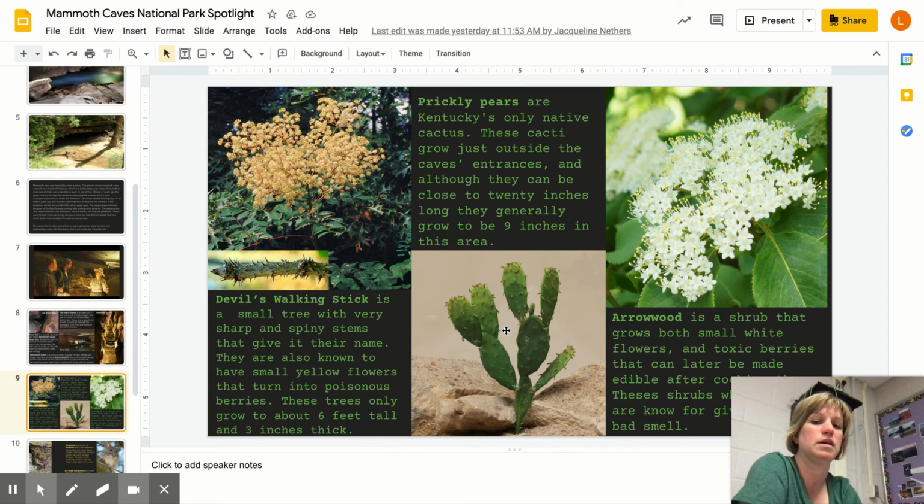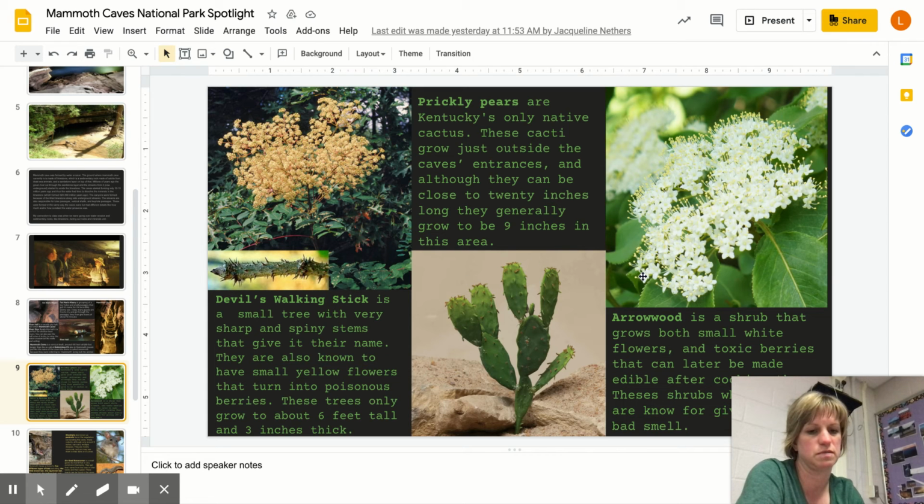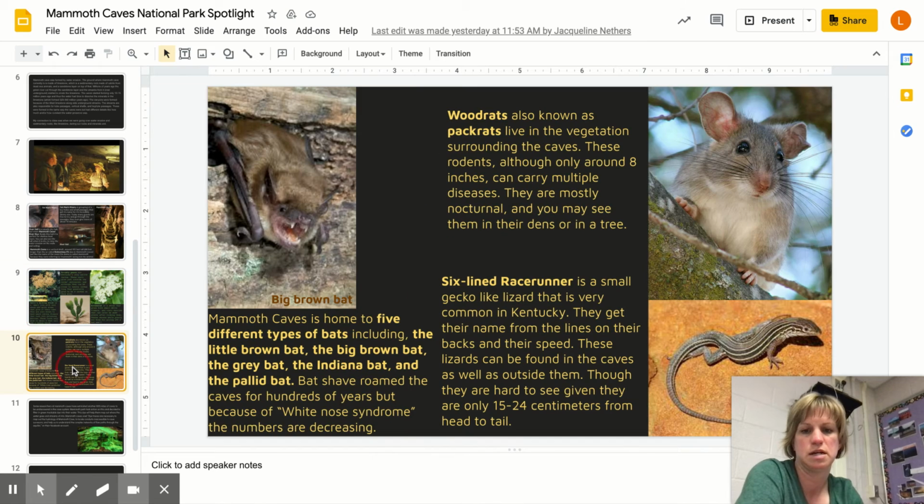Prickly pears are the only native cactus to Kentucky, and you can find them only growing about 9 inches tall. And then this one is called arrowwood, and it's a shrub that has small white flowers, toxic berries, and also they're known for their bad smell. So that bad smell would detract creatures from coming to eat it. This is also, just when you look at the pictures, our biome. It's a temperate deciduous forest.